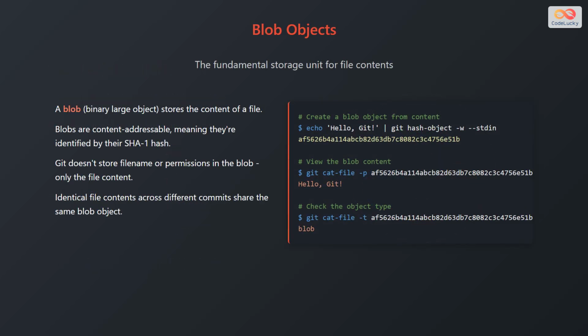A blob, which stands for binary large object, stores the actual content of a file. Blobs are content-addressable, meaning they are identified by the secure hash algorithm 1# of their content. Git stores only the file content, not the file name or permissions within the blob. If different commits have identical file content, they will share the same blob object.